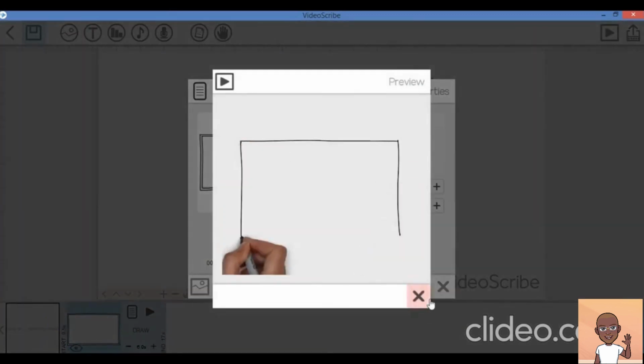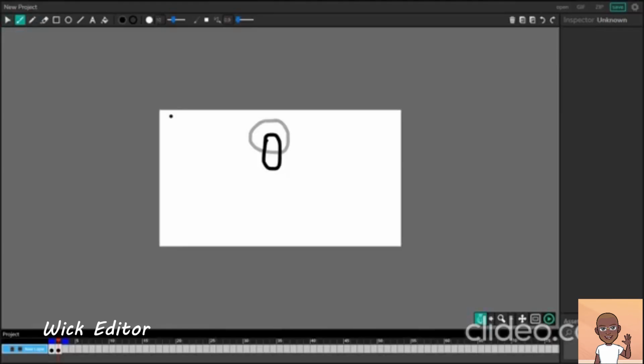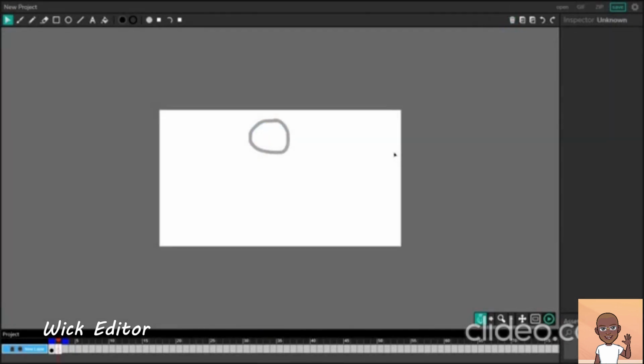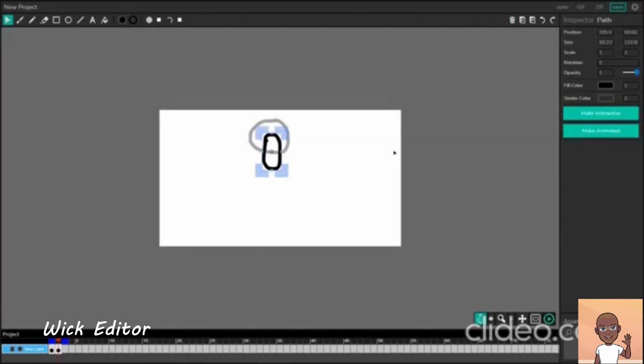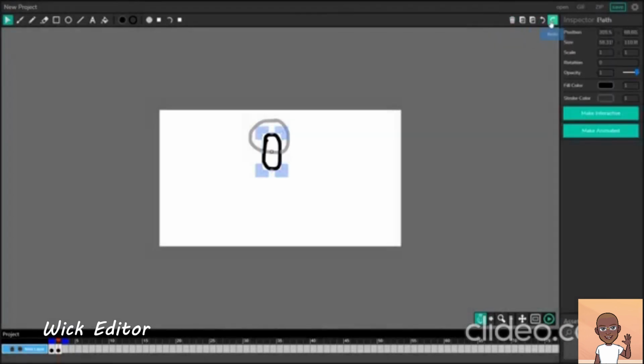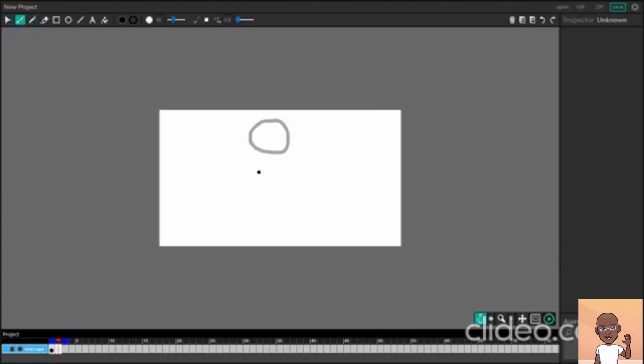Other animation programs that work in the browser on your laptop, if you don't feel like downloading anything, I would say Moovly, Toonly, Animaker, and Wick Editor. Wick Editor works in your browser, so no need to download. It's a fully functional traditional 2D animation software. You'll be forgiven if you think it won't work, but it's actually amazing and easy to learn.